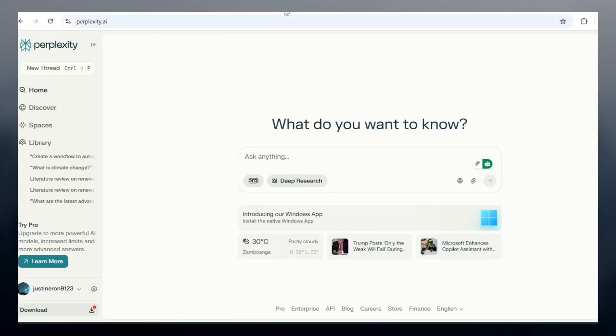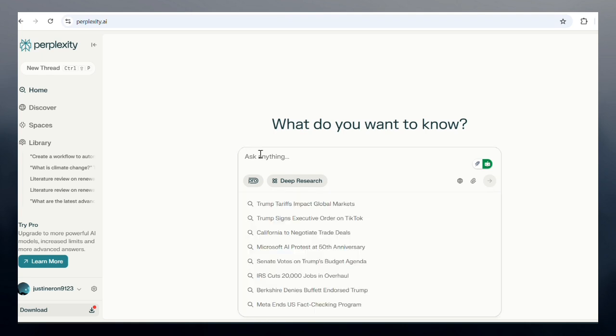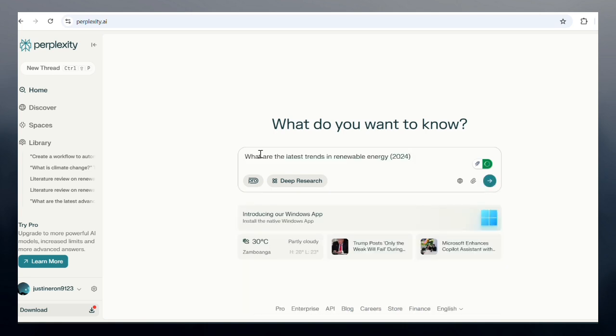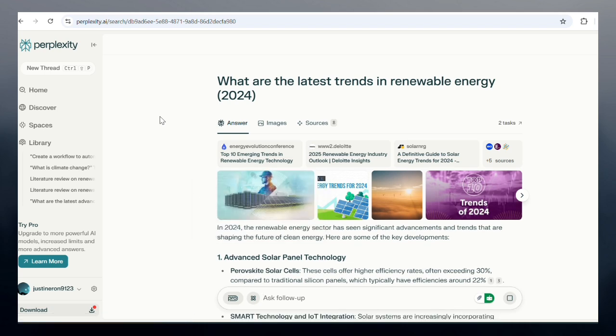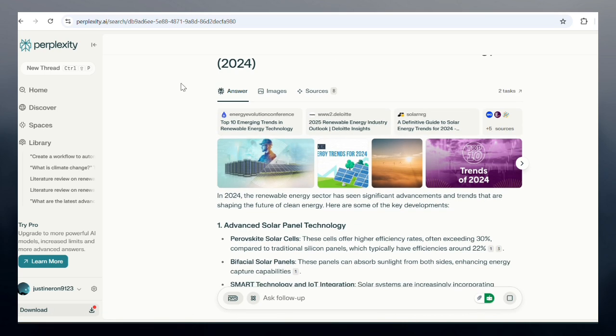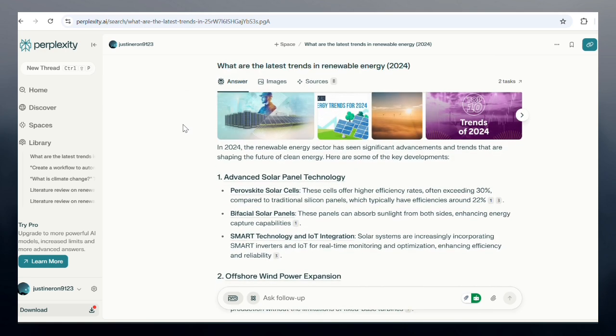Hi everyone, today I'll show you how to use Perplexity AI for smarter research and answers. It's a game changer, so let's get started. First, you need to ask specific questions. Start with a clear and direct prompt like this, and Perplexity AI will give a detailed, sourced answer, not just summaries, but with pictures also.